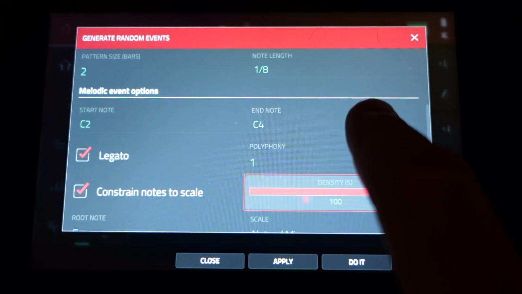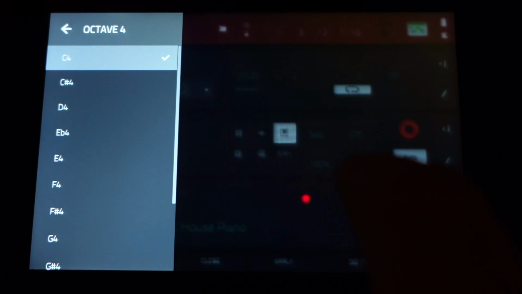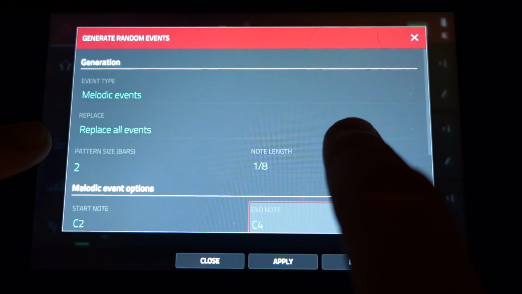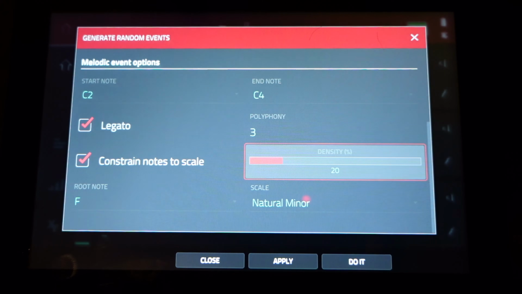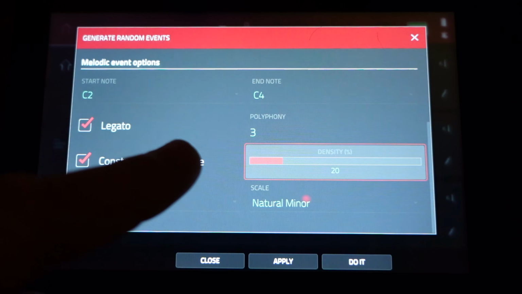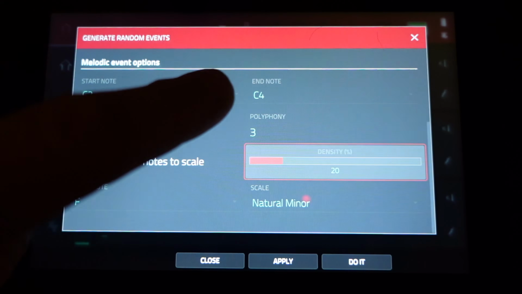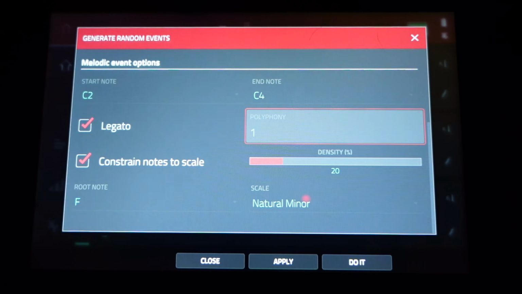And every time I hit apply, it's going to replace the previous idea because we have replace all events turned on right there. So for me personally, I typically don't use generate random events with melodic elements with anything besides single note polyphony. I like to use it to try and come up with different melodic top line ideas, but also it's great for bass lines too. So if you had a bass instrument on here, you could use this to generate some unique bass ideas.